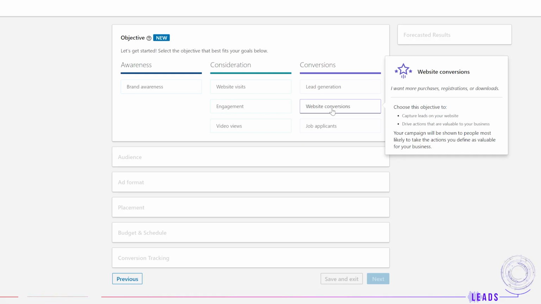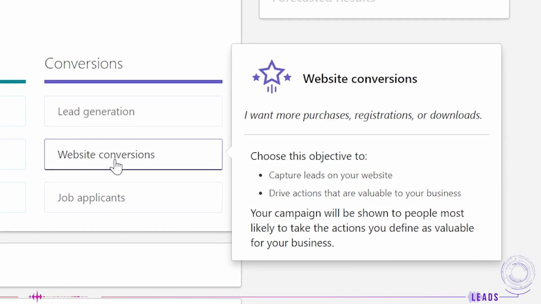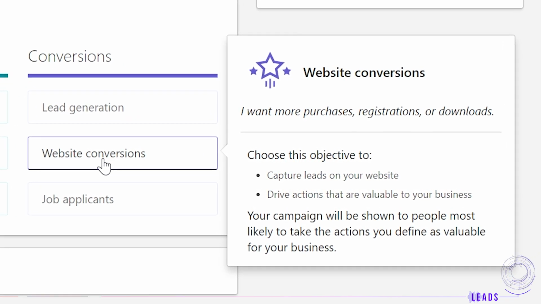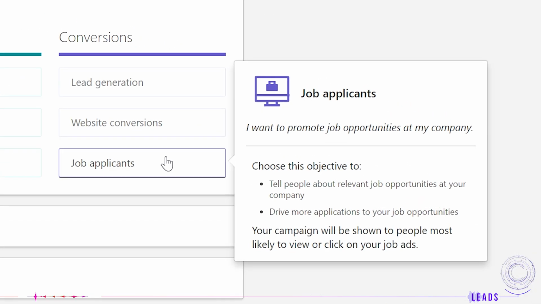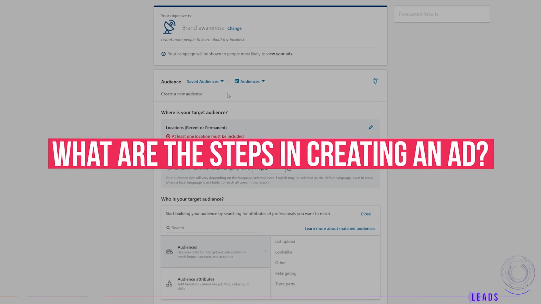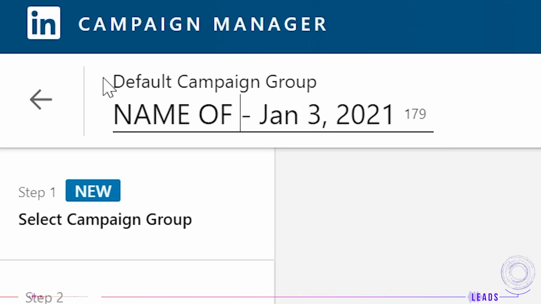Website conversions. If you have an online shop, the right move is to choose this goal so you can sell the goods or services that are on your website. Job applications. Need more employees? Create an ad application that will help you find people you need. What are the steps in creating the ad? Name. You can change the campaign name at any time you want.